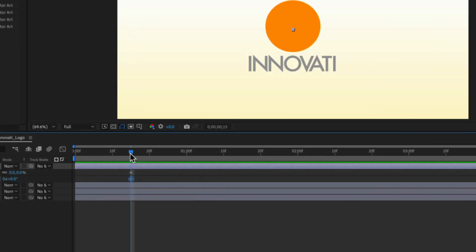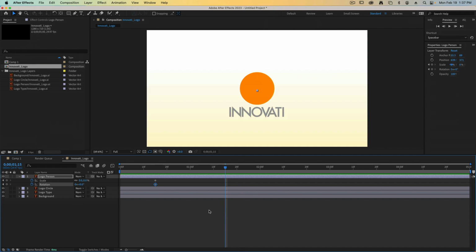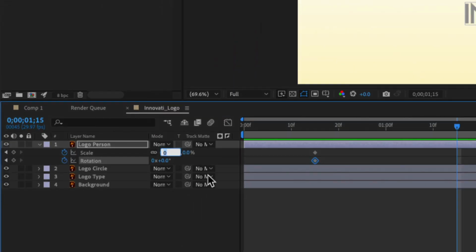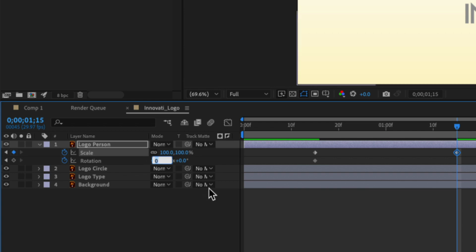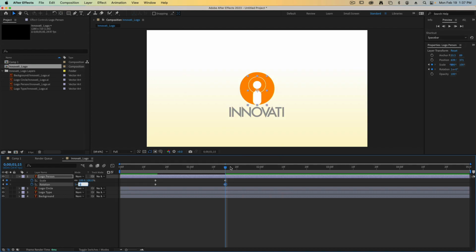Now we can move our current time indicator to 1 second and 15 frames. There it is right there. We can set our scale back up to 100%, and let's have it rotate around just once. So we'll set that as 1 rotation. If we scrub back, you can see how it's going to spin and come up. With that done, we can also select all of our keyframes. I'm going to hit F9 to add easy easing. We'll do the same thing for the circle.